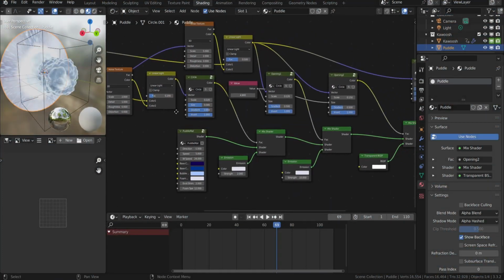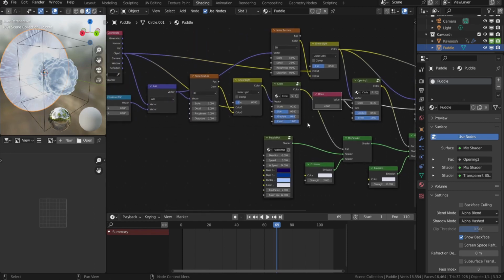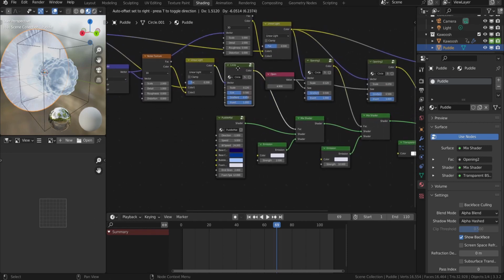So let's start to animate this bad boy. Make sure you select the paddle, your paddle material is selected. First we will change the names of some nodes. First select the value node that controls our size for the opening, press F2, and let's call it open. Okay, next node we will change is this one, circle. This circle is inner glow, so let's change its name to glow.